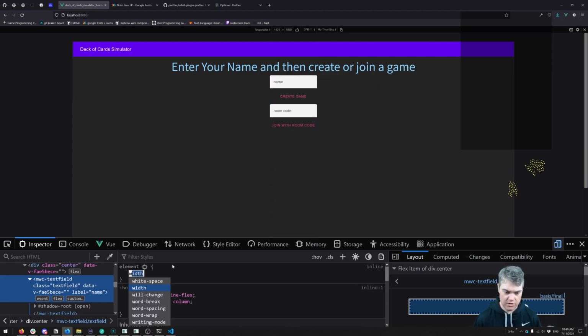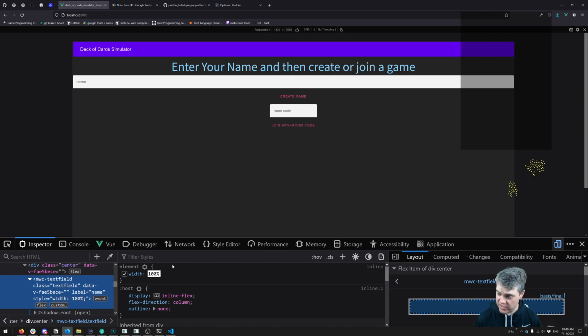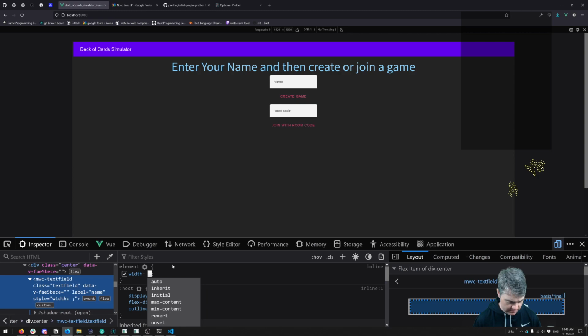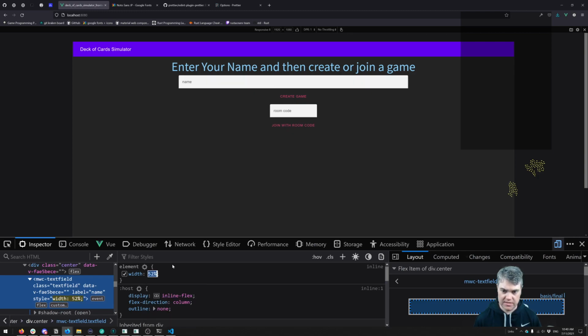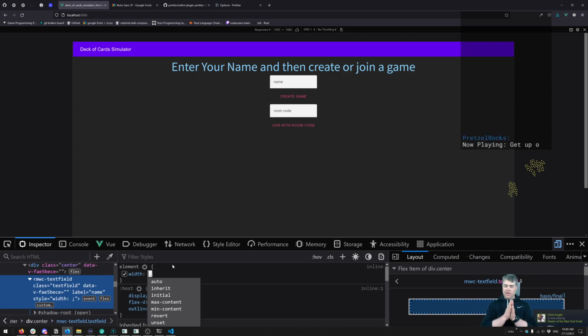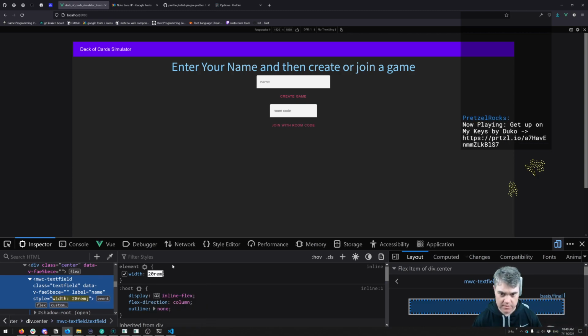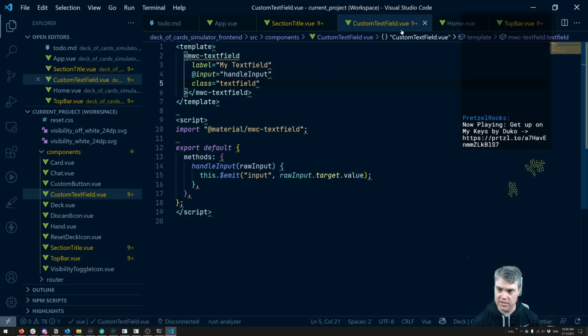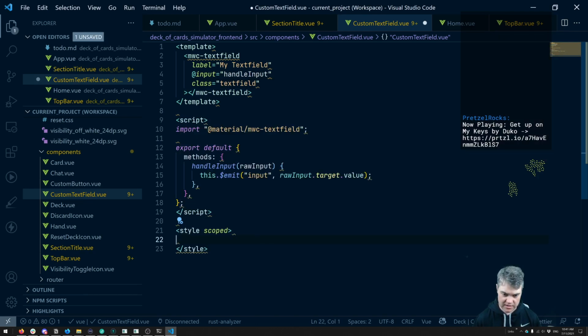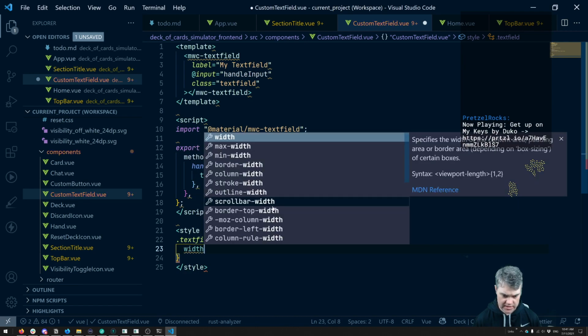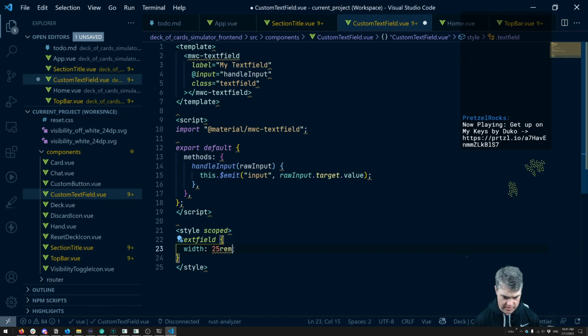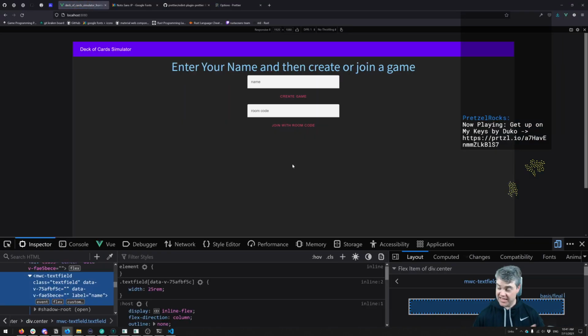Class text field, okay. So width 100%. I can do something like width 100% or like width 50%. We can make this however big we want it to be. So maybe we want it to be something like 20 rem or even higher than that. 25 rem maybe. So in custom text field, we're gonna scope styled, do text field, and this is gonna be our width. Let's do 25 rem. Okay, so they're all gonna be that wide now.